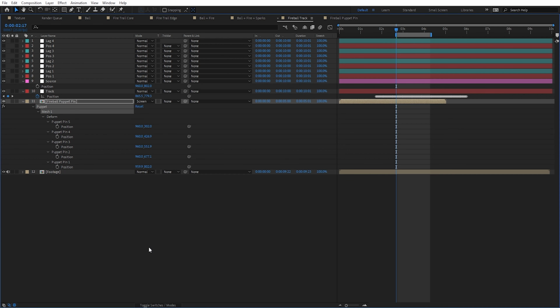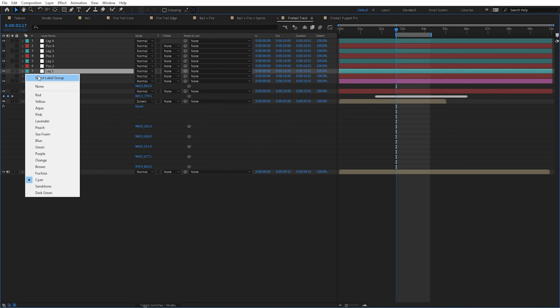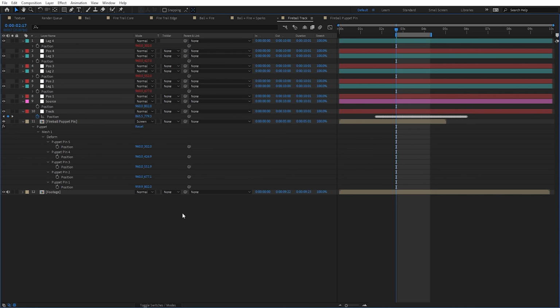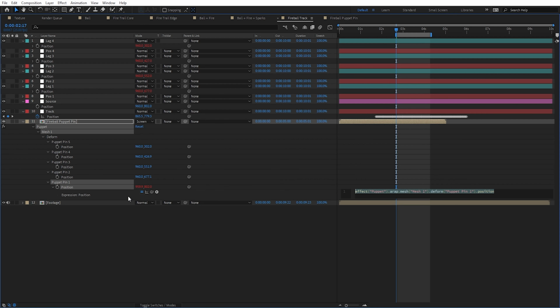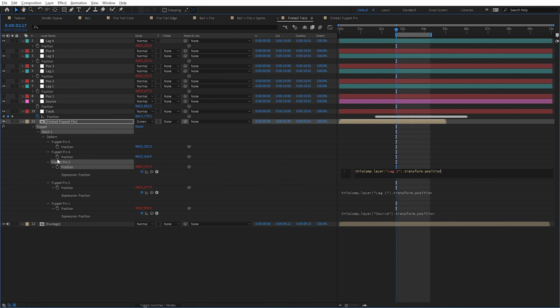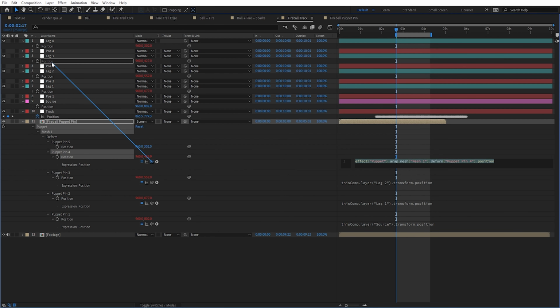So let's maximize that. Then we'll select the label group of the cyan nulls here, hit P to bring up the position for those. And what we need to do is just parent all of these puppet pin positions to those lag positions. So we'll alt click on the first one, and this one is at the bottom. So remember, this is the source, so we'll parent it to the source position. Then we'll do puppet pin 2 to lag 1, puppet pin 3 to lag 2, and so on and so forth.